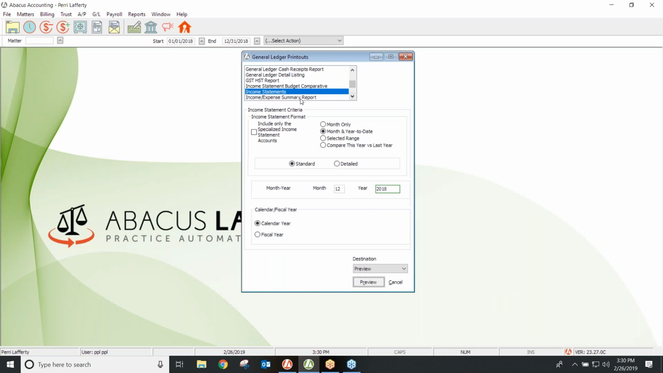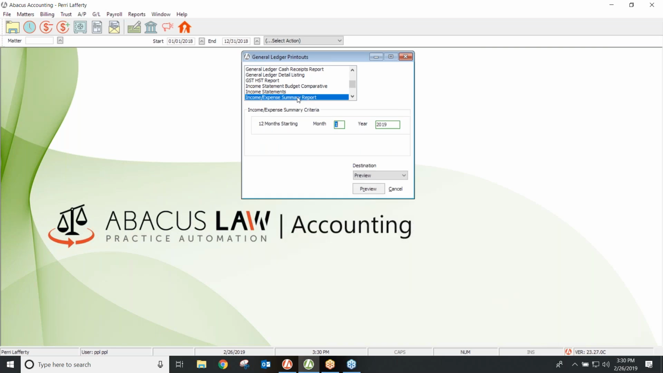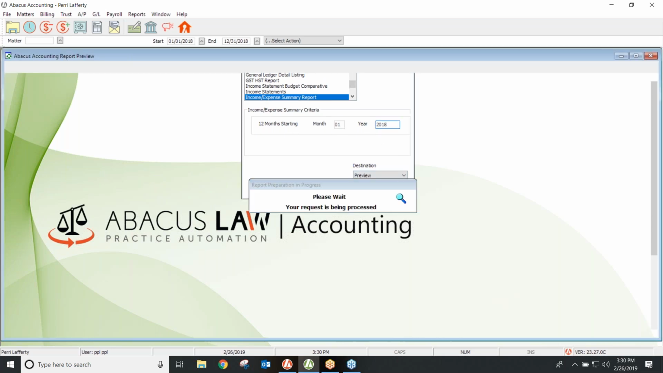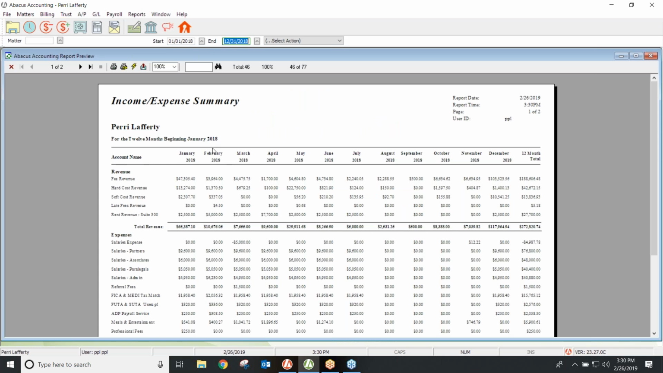Okay. This is the one that's both income and expenses. So this is a more detailed look rather than just the plain old income statement that lists month and year to date. This actually will show a 12-month period, I believe. So you put in the beginning month. Okay, so we'll do from January through the year. And every month has a breakdown of all of the revenue versus all of the expenses.